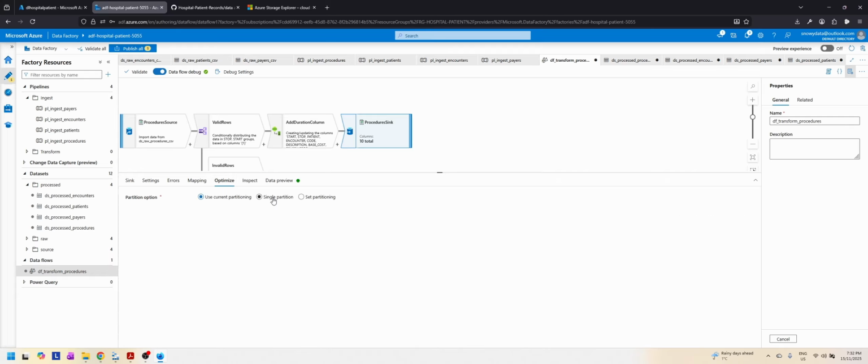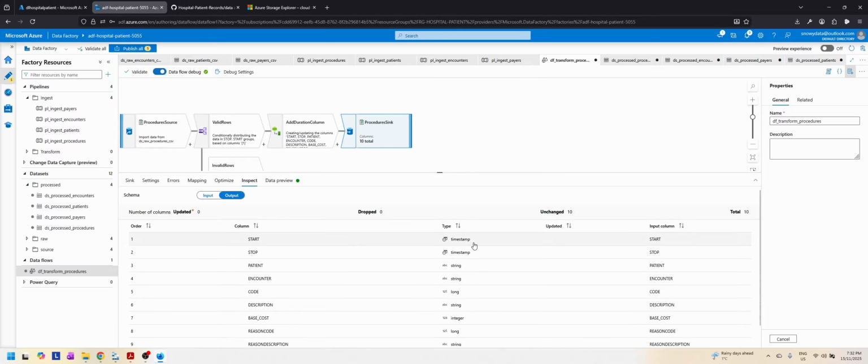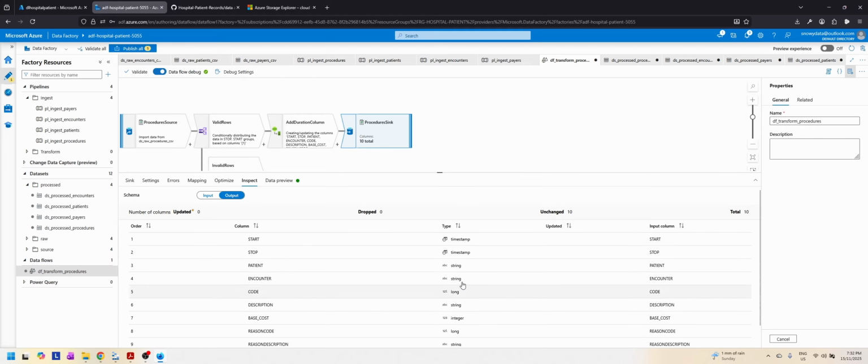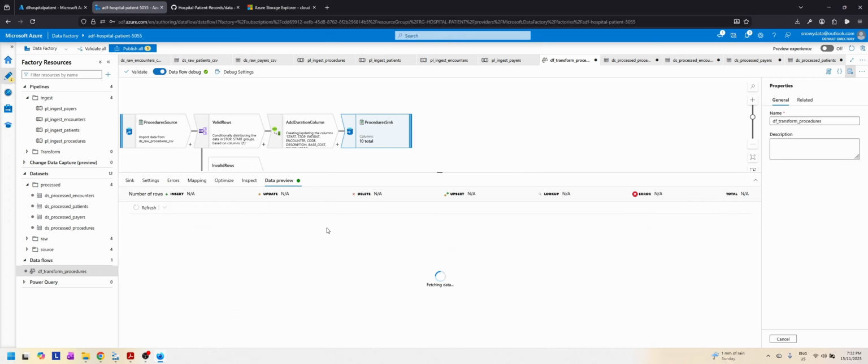We can do optimize, the same thing. Inspect, we can check the data types over here. So start and stop is timestamp, patient is string, encounter is string, code is long, description is string, base cost is integer, reason code is long, reason description is string, and duration is double. So I think these data types are good enough too. Let's go into preview and we will get the same thing. So let's wait for it to load.